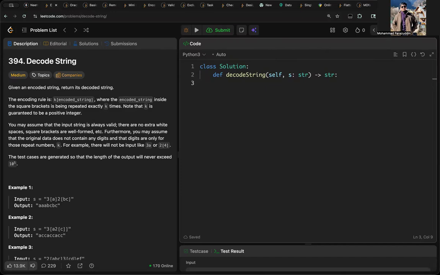Okay, let's read the problem. Given an encoded string, return its decoded string. The encoding rule is k[encoded_string], where the encoded string inside the square brackets is being repeated k times. Note that k is guaranteed to be a positive number. Makes sense, it shouldn't be zero or negative. You may assume that the input string is always valid. There are no extra white spaces. Square brackets are all well formed.